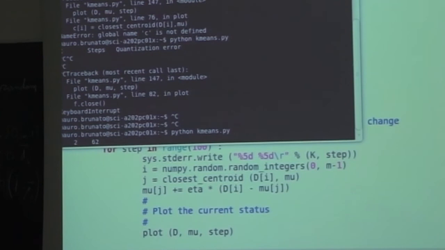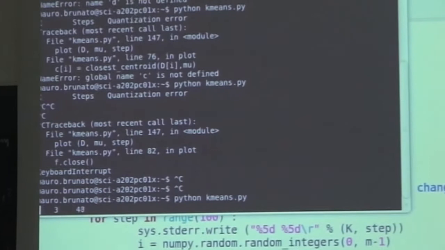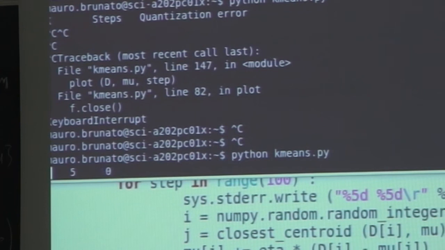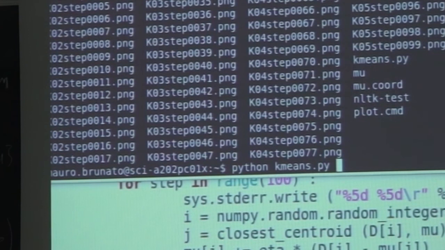Okay, the main reason why the program is so slow is that at every step it's creating a plot of the situation. So of course it takes time. Later we will try to do maybe thousands of iterations with one plot every 100 steps or so, just to see how it works. But for now, let's see how it works with 100 steps for each.